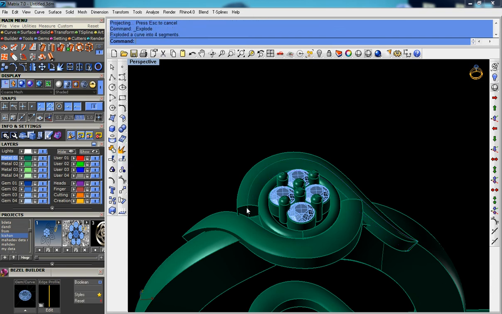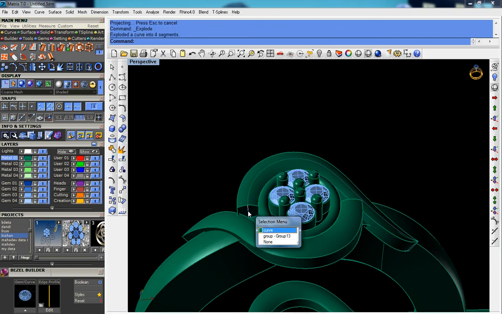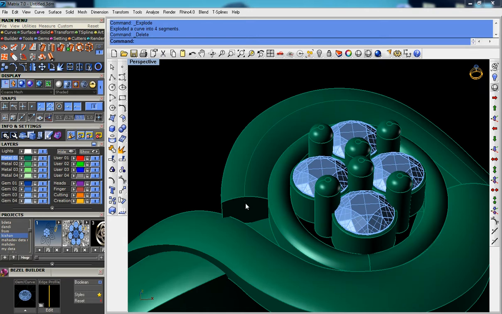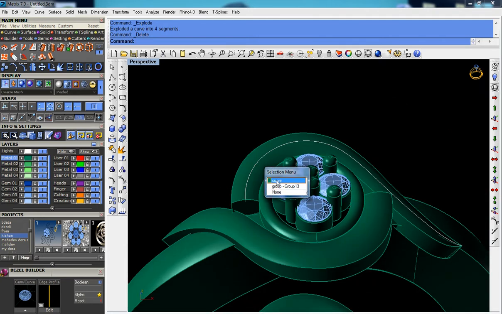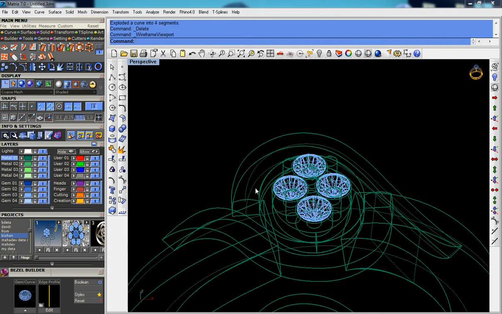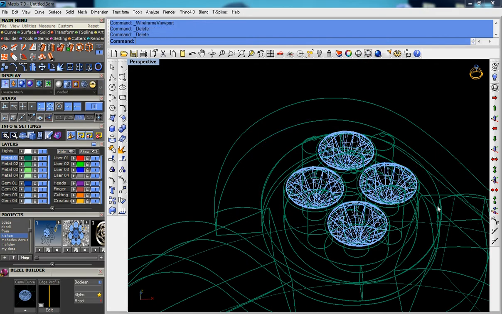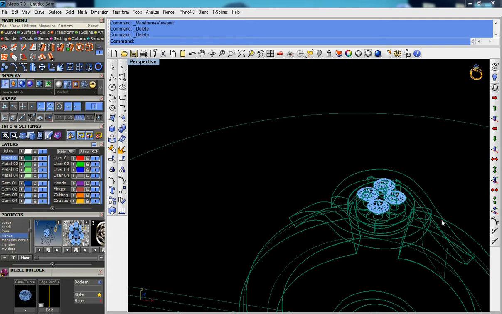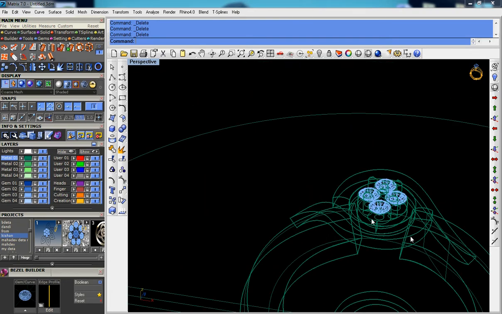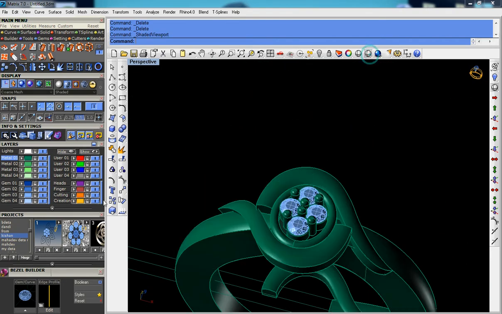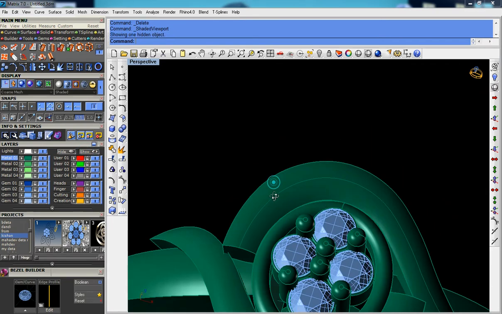Curve, explode it, delete this, select this and hide it, wireframe it, delete and delete this side also. Now make it shaded view and show the curve.